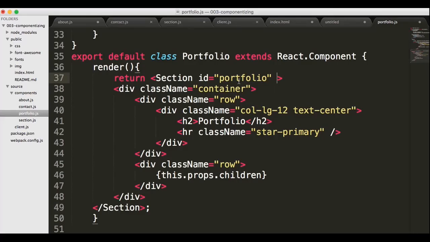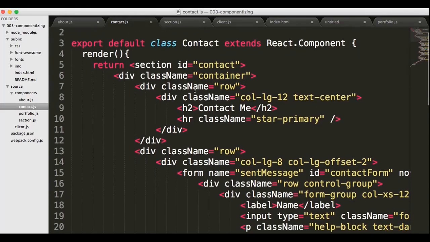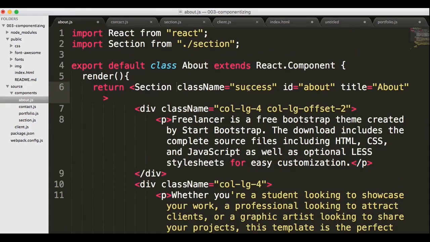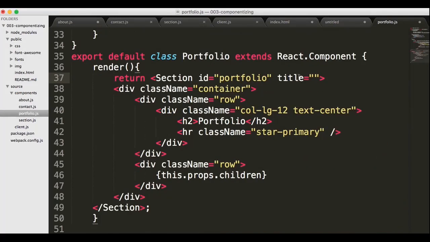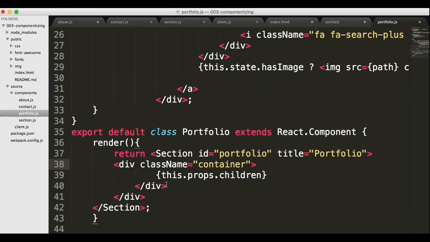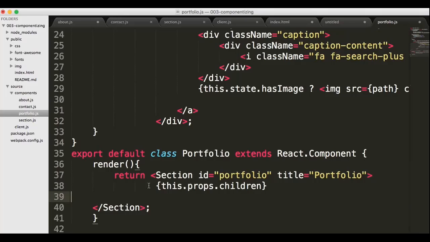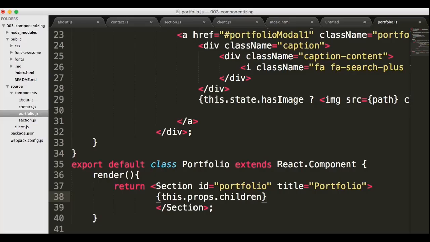So we have here our portfolio, and we have a title as well. We're not sending in a class name, contrary to our about section, where we had a class name of success that we were sending in. In the case of our portfolio, we're only sending in our title of portfolio. Now, all this stuff is not relevant anymore, but we are still sending in the children. But we don't have all this content anymore, nor do we have this container anymore. So it's literally just a section with its children, which is so much cleaner. Look how beautifully simple this is at this stage.